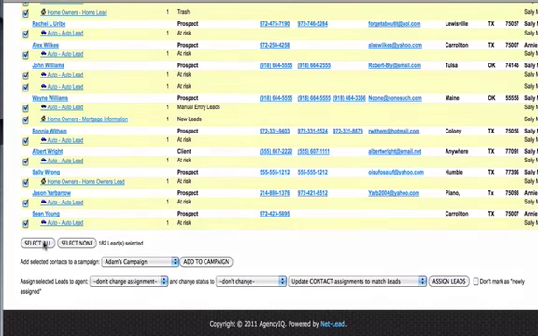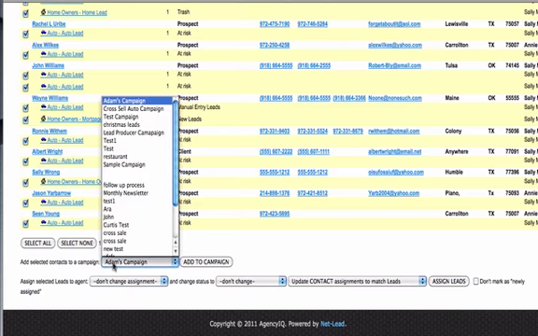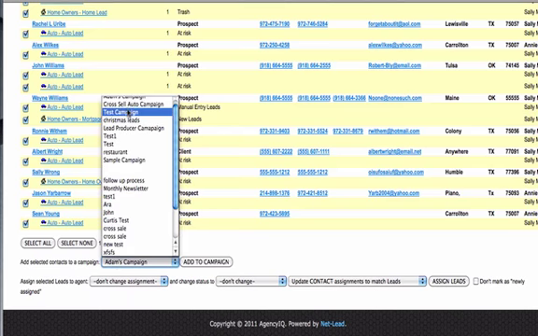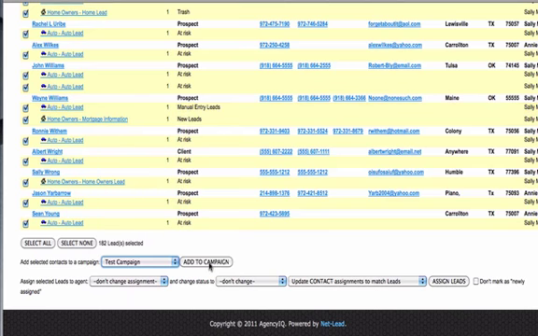If I scroll down to the bottom of the screen, we're going to select all. And notice that right down here we can add them to a campaign. This is how you add them to the campaign. Okay, we just went ahead and added a test campaign, so that's what I'm going to add them to here, our test campaign. And then it's going to say add to campaign, and that's going to automatically add everybody into the campaign.